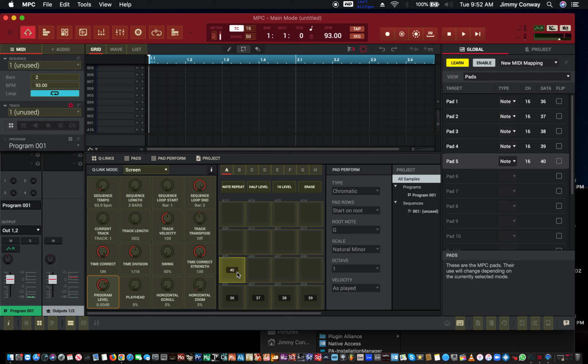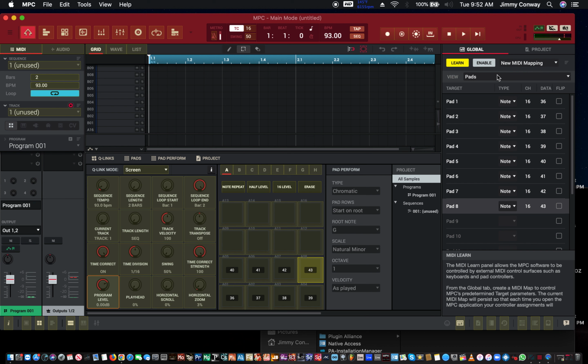Click, hit the pad, click, hit the pad. Now mine only has like 8 pads on it, but I can map it out so I can have 32. It has a 4 pad bank, so I'm not going to do that right now. I just want to show you the first 8 real quick. So that's how you map the pads.